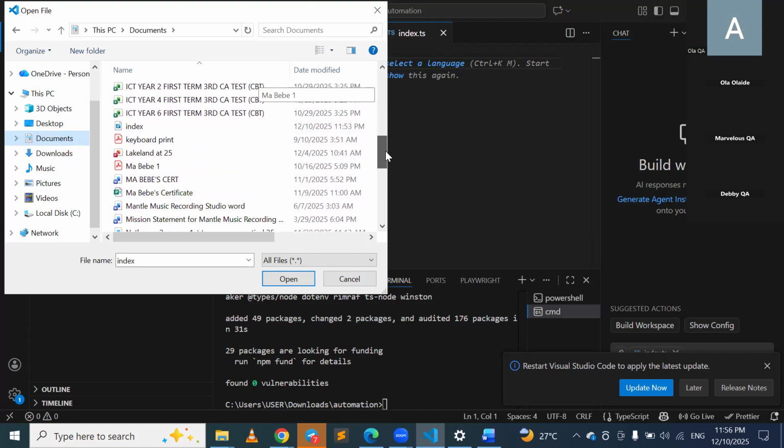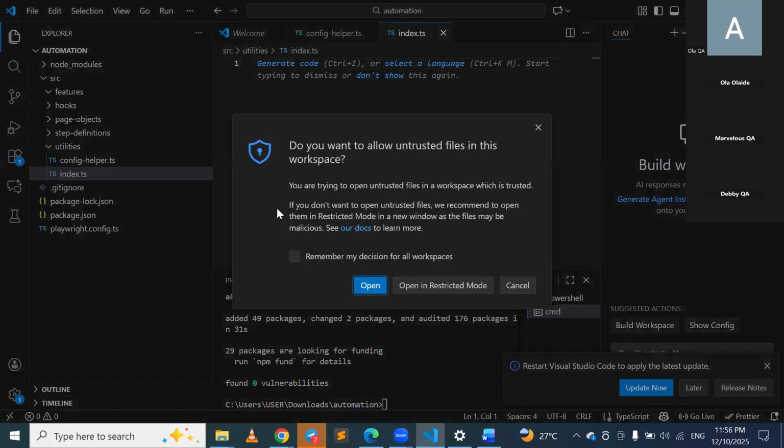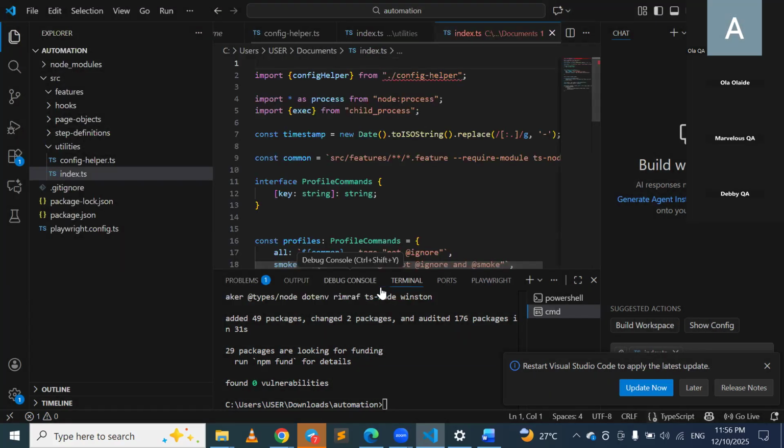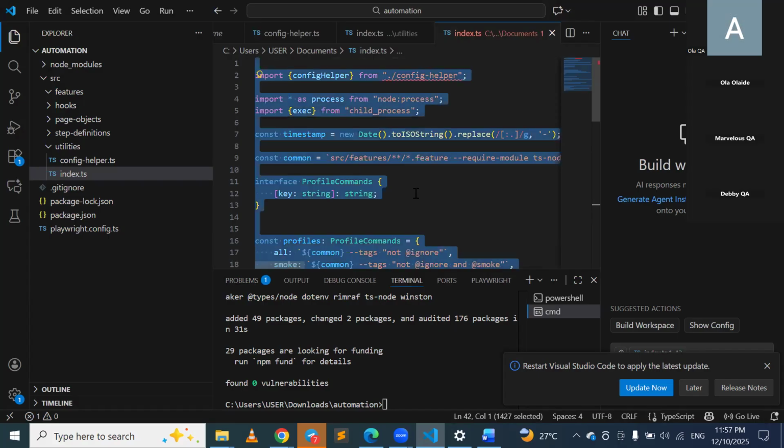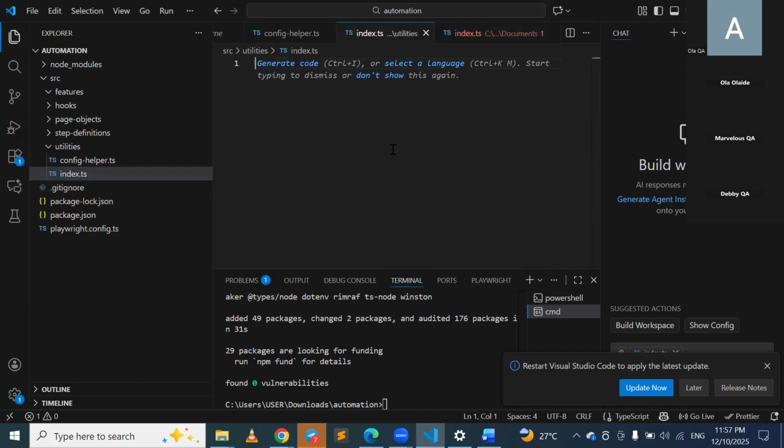Into documents. Yeah. I should click on open. It's open. So you can Control A, Control C, then move on to our own, which is the previous one, and paste it. Our index. So we click on our index. Then you paste it there.